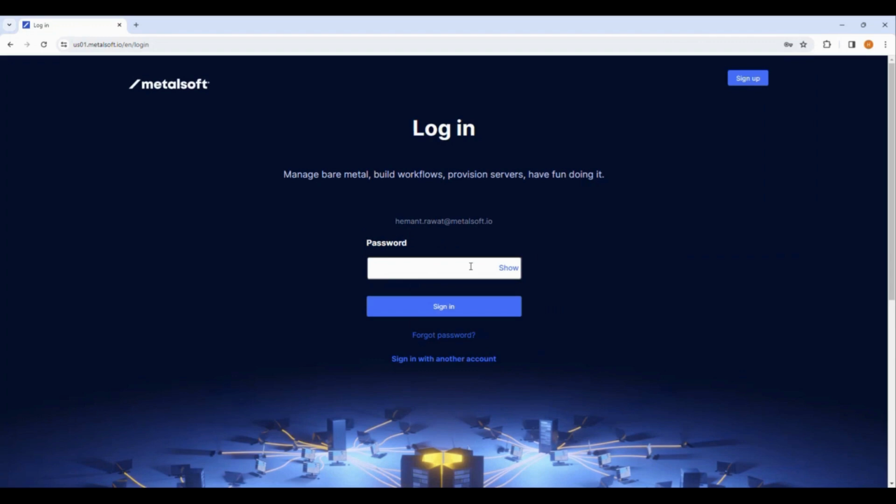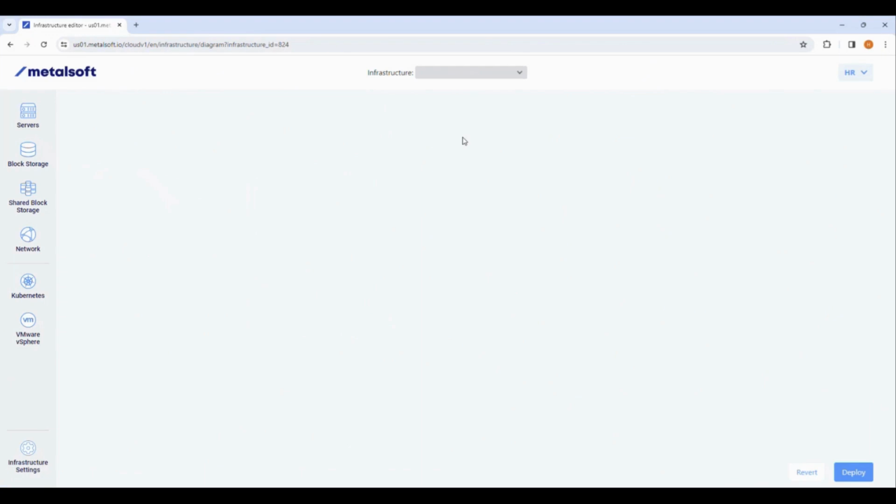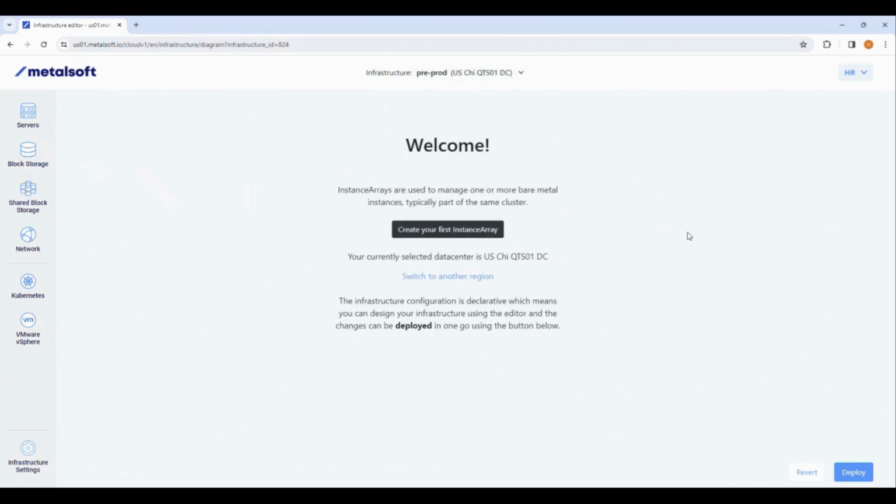So all three mechanisms are available, and at the time of login, the end user will be presented with this GUI where they will enter their credentials. If it's a first-time login, then they would be asked to set up a new password, and we do strongly recommend that you enable two-factor authentication once you sign into the user portal. So once you're logged in for the first time, you'll be presented with a view of what we call the infrastructure editor, and it starts out as a blank canvas.